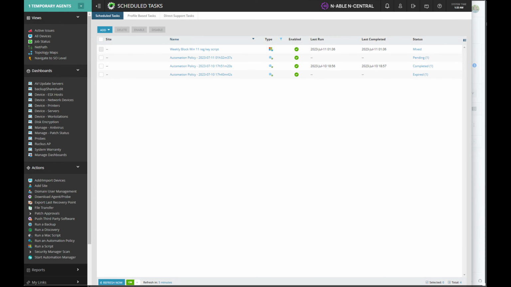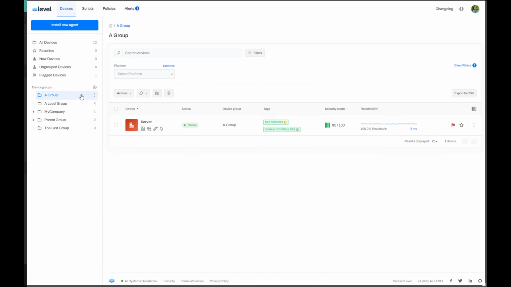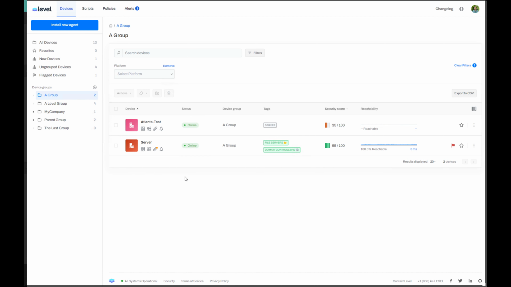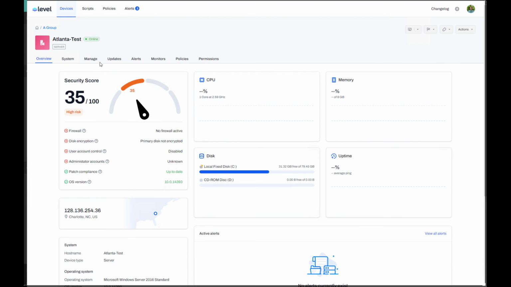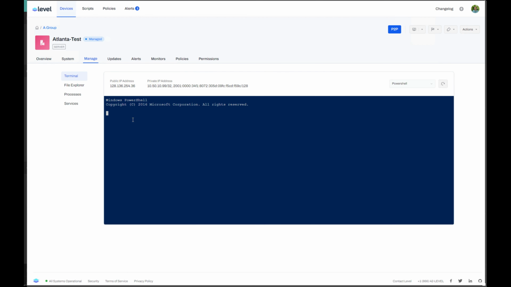So then let's just give it a minute to run. And in a moment, we will see the new agent show up here in the group called group. Okay, and there we have it. The agent just showed up here. And so now this thing is ready to start managing, rather quickly here. And that's it.